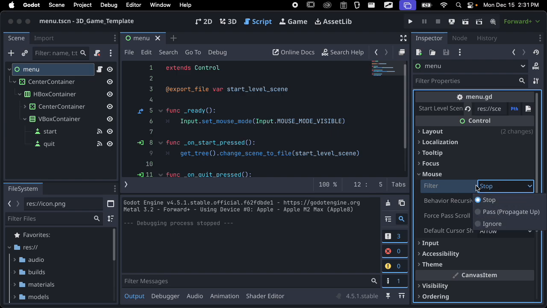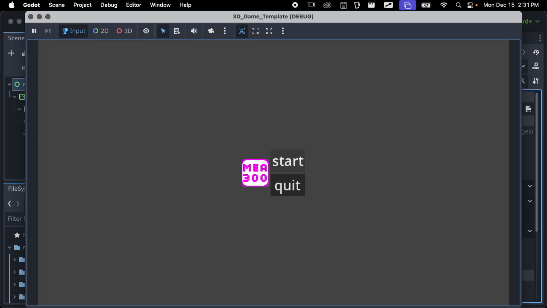We just want this for our buttons. So to fix this, we just have to go to pass. So for mouse filter, we just click pass. So now we should be able to click, although I'm not seeing the mouse.